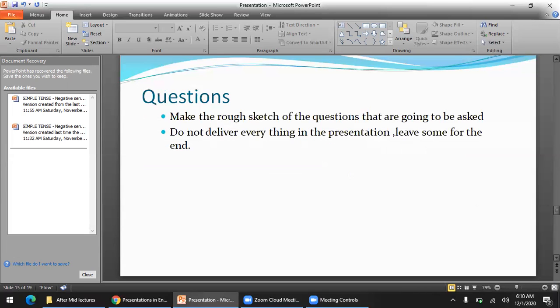Now come to the questions. Make a rough sketch of the questions that are going to be asked. You have some questions in your mind that the audience may ask during the presentation. So do not deliver everything in the presentation. Leave some for the end. Maybe some audience will ask you, so keep in mind those questions.